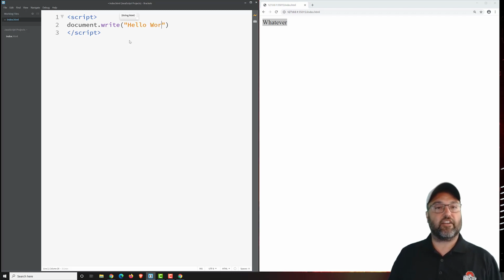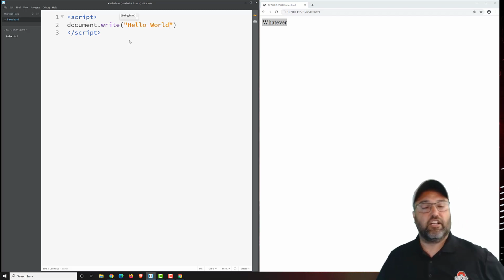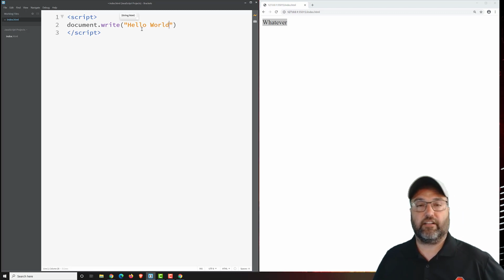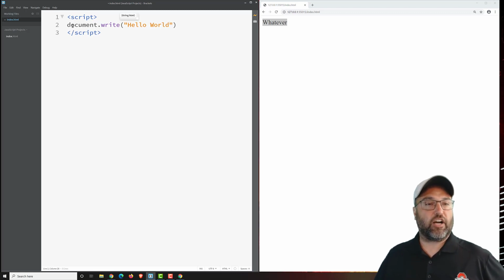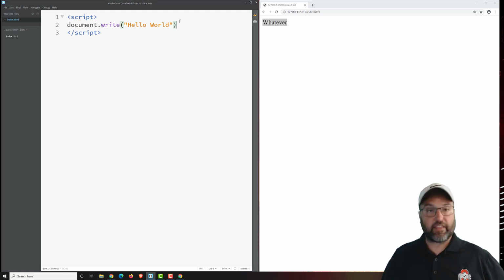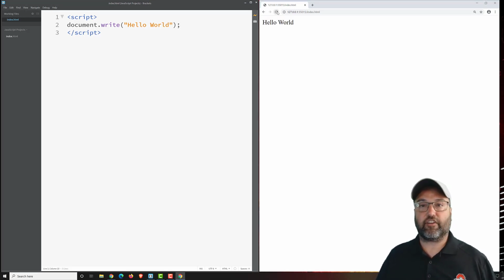If you've done any other coding or programming, you'll know that everybody starts off with hello world for whatever reason. I'm not sure why, but everybody starts with writing hello world to the screen. So that's what we're going to do. Document.write, so I'm writing to the document hello world. And notice I put it in quotes. And then I need to end with a semicolon. And I'm going to go ahead and save this, Control S, and then I'm going to come over here and hit refresh. And there we go, hello world. We just wrote our first JavaScript.